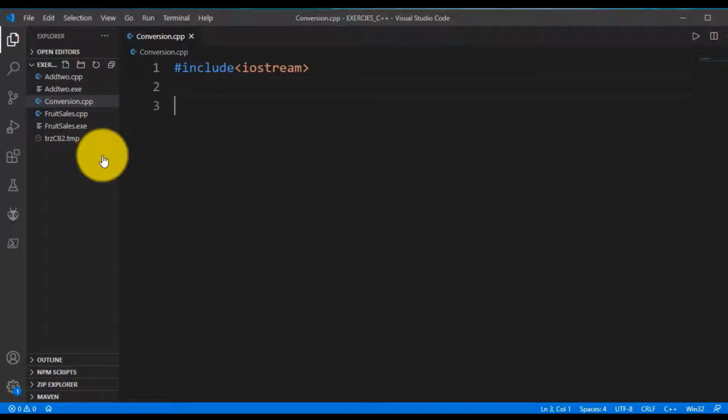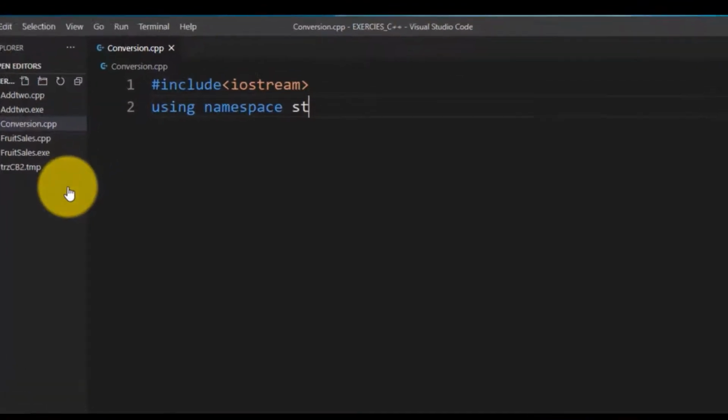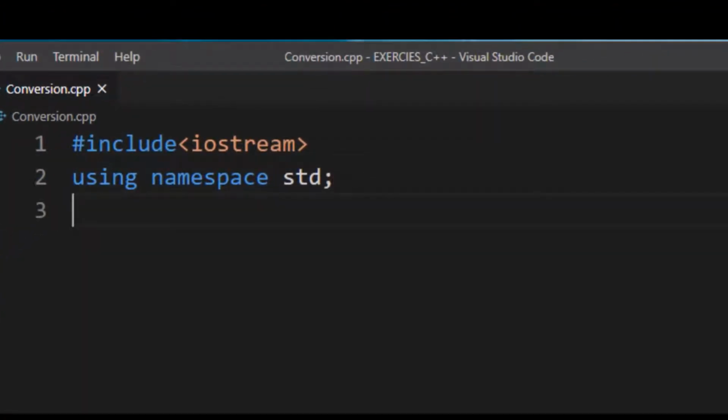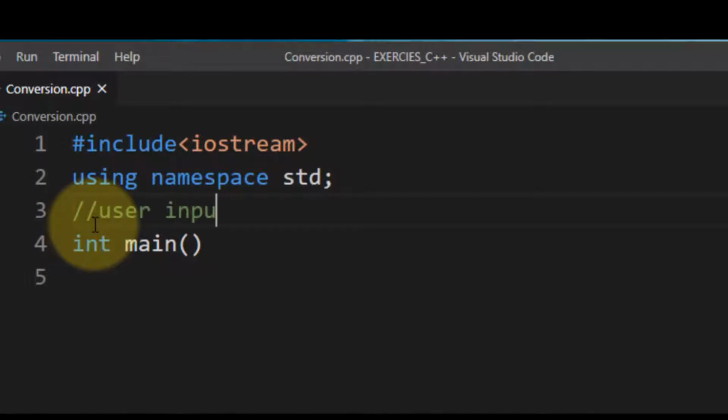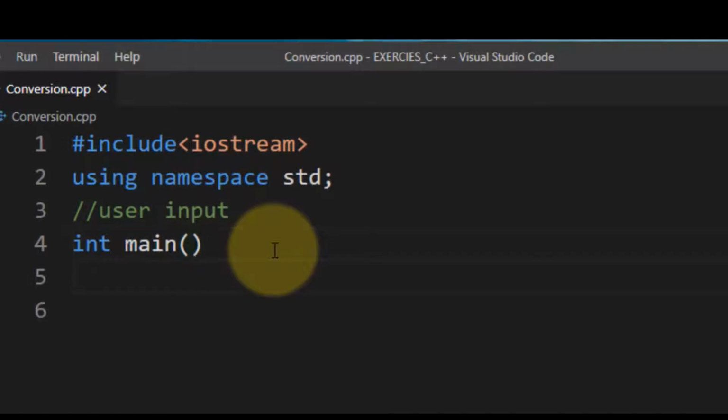Okay, so using namespace std, especially for those who don't understand what's the use of a user input. int main. Then our program for today is using a user input. Okay, I'll just comment it out. So from here, curly brace.